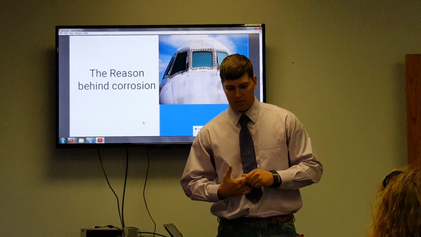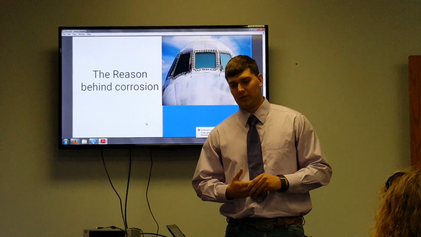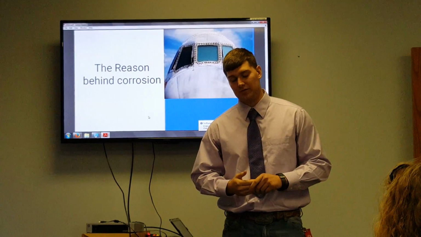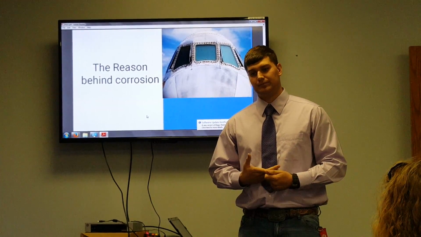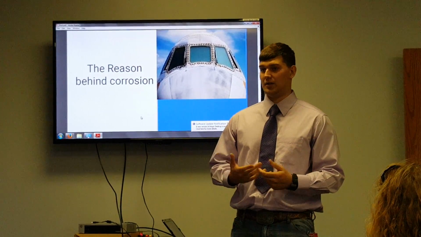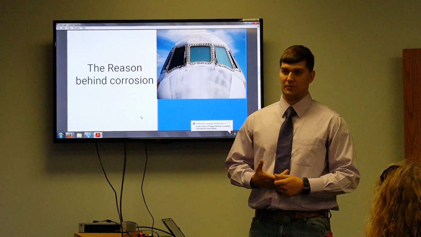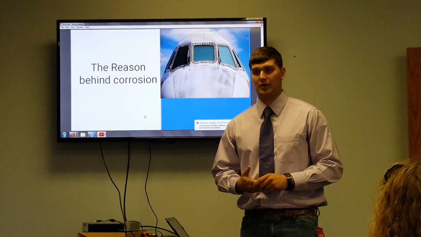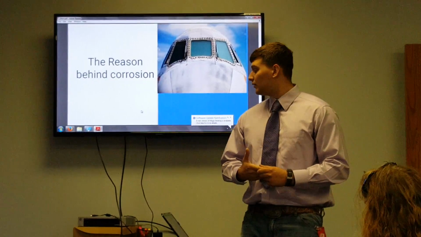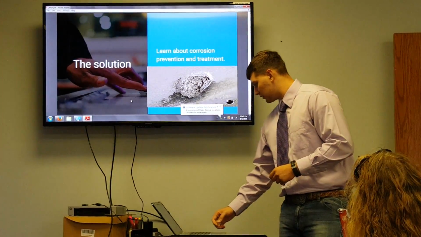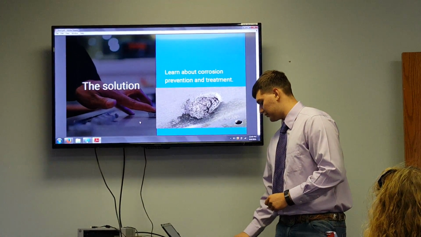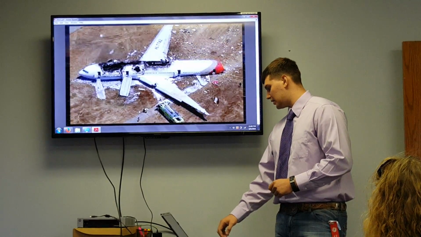Continuing on with prevention. You're going to go through the quiet zones and inspect them with a flashlight typically. Rinse it down with fresh water, taking a rag and drying it. And the solution to all of this, as we just talked about, is corrosion prevention treatment.